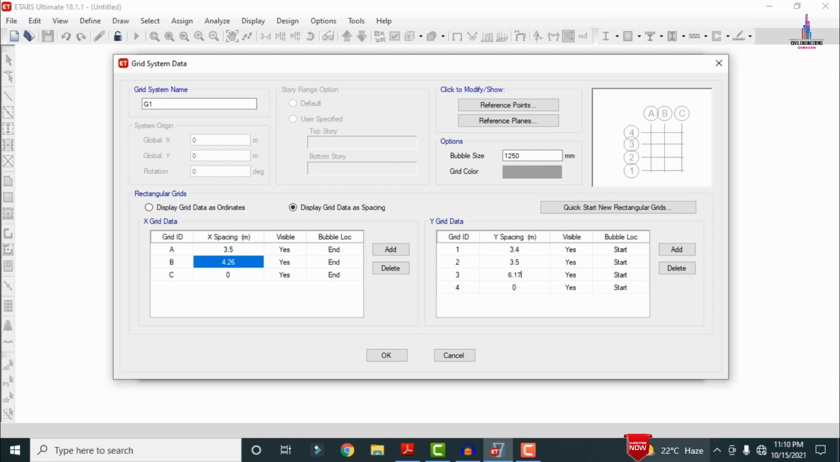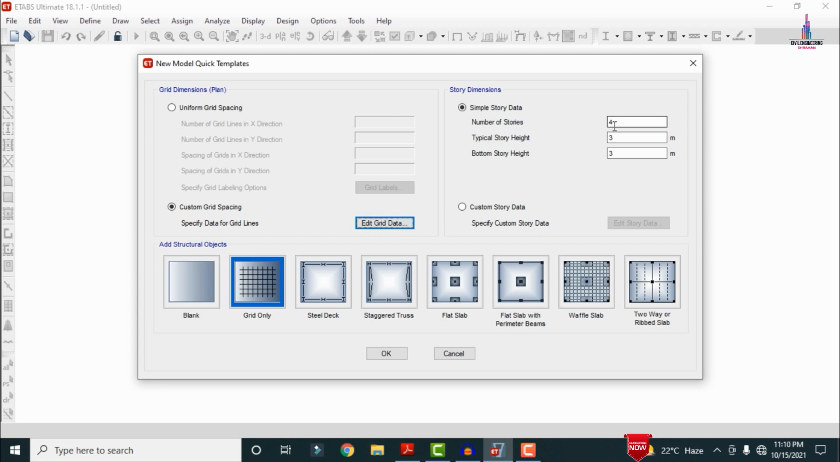So click on OK option so that the center to center distance between the columns will exist for the respective building model. Okay, so click on OK option. Now we have to enter the number of stories. As per the considerations of the building, it will consist of a G+1 structural model, which is nothing but the slab section will exist at the ground story section as well as the first story section.